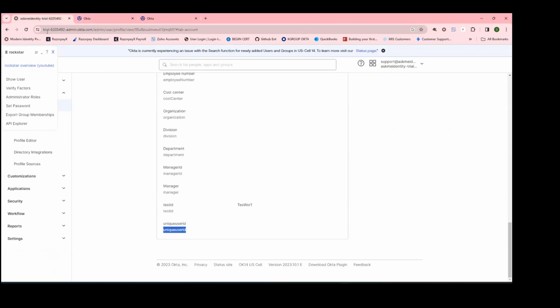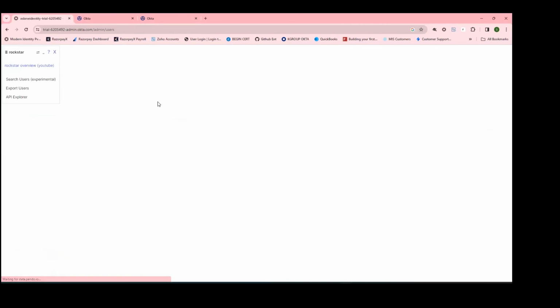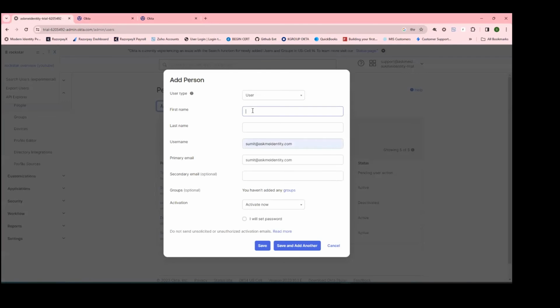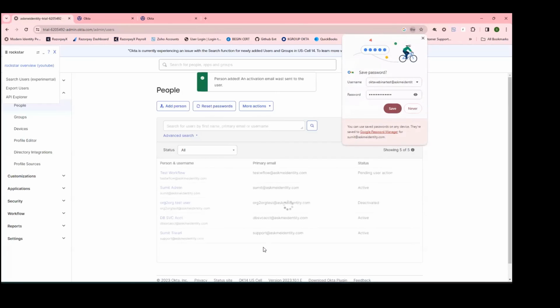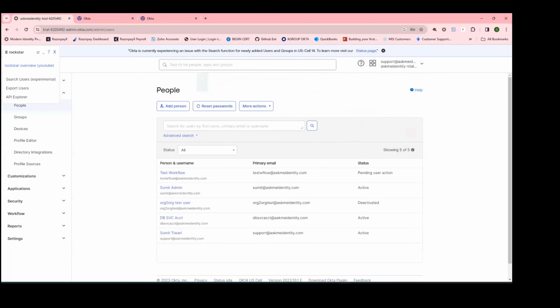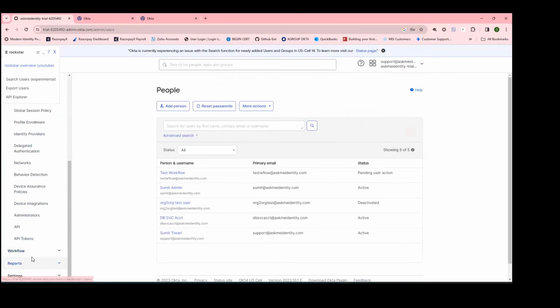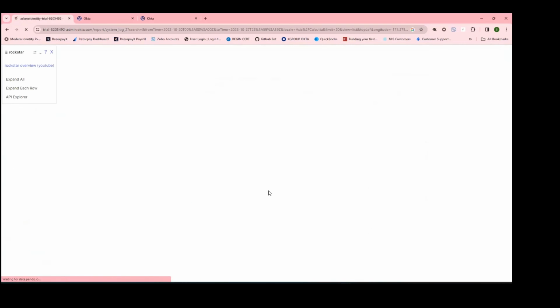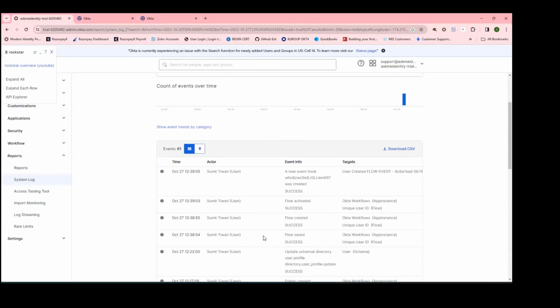So now if we go ahead and create a user in people, so if we create an Okta webinar user, and if we click on save, since this user is now created, it will create a system log in our Okta events. So a system log should have been created.